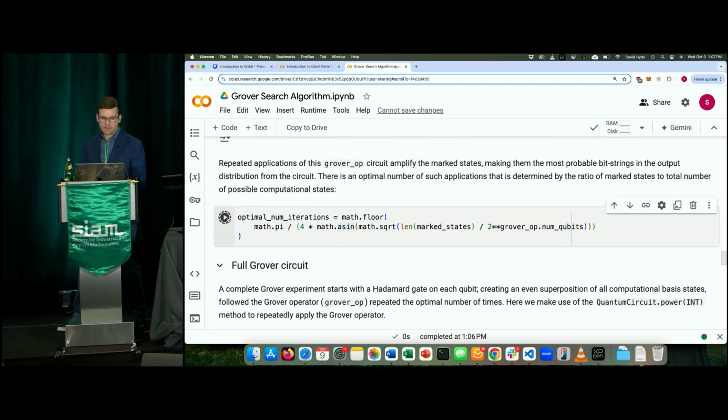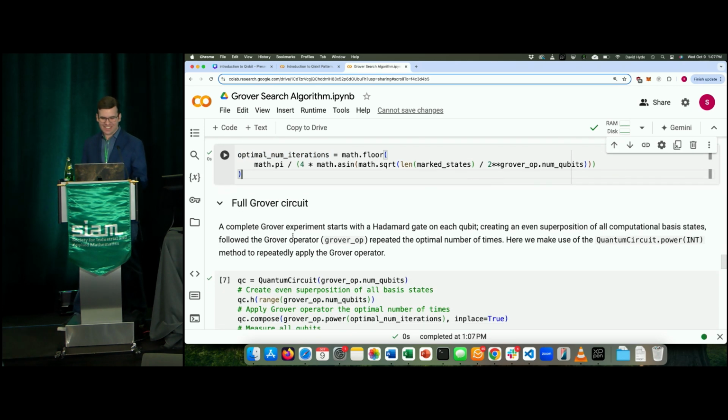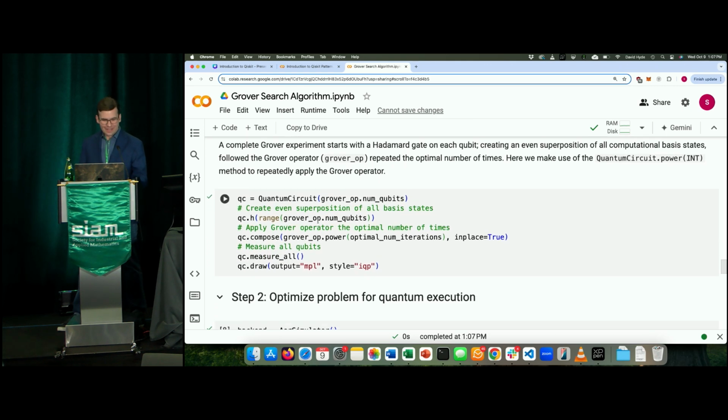Okay, so we do a little math to compute the optimal number of iterations. You can prove this at home. It takes about 2 or 3 whiteboards of math. I had to do this when I taught QC last spring. You can do it. It takes some time, but there's signs and rotations. It's a cute little proof.